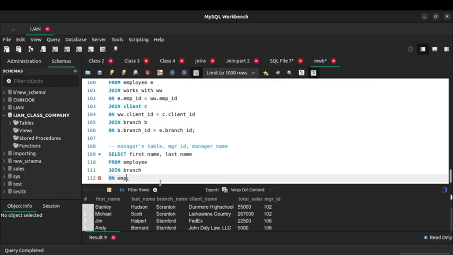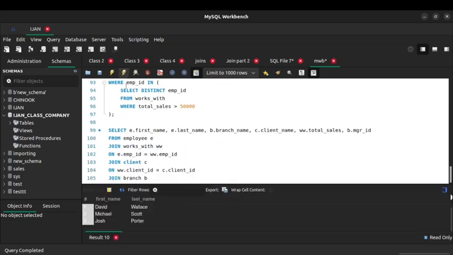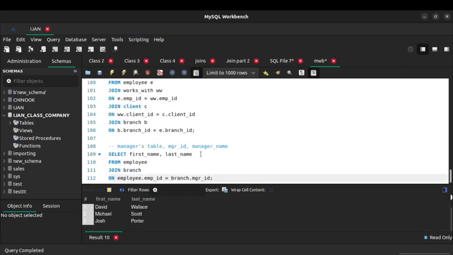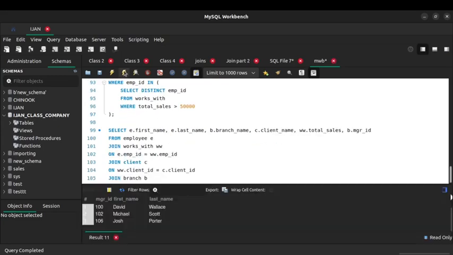Join it on employee.employee_ID equals manager, that's coming from the branch table. If I run this now, I'm going to get the first name and last name of the managers. But I also want the manager's ID, right? So I'm going to put manager_ID, comma. Now this is the table where I have manager ID, the first name, and the last name.